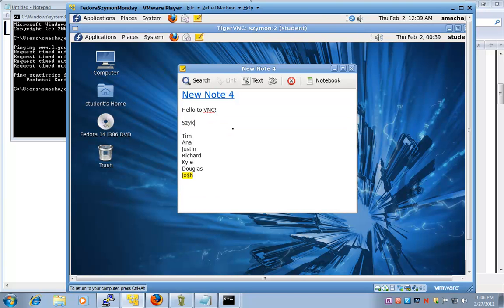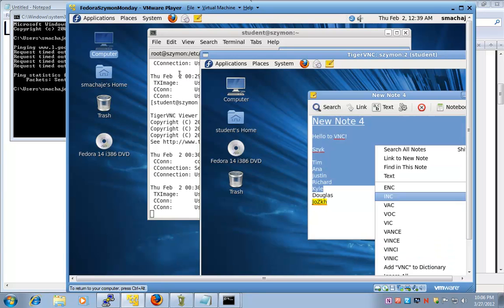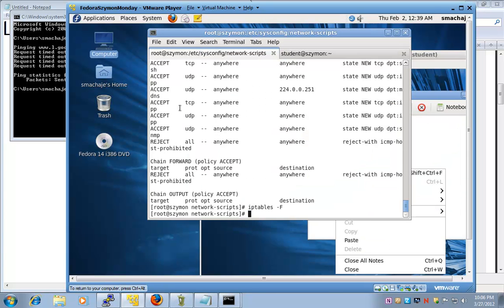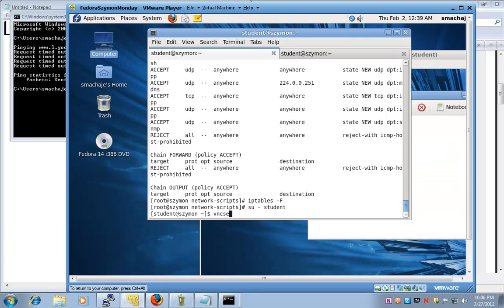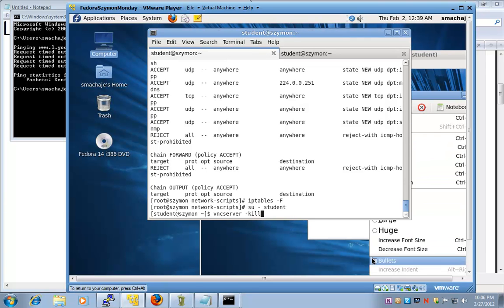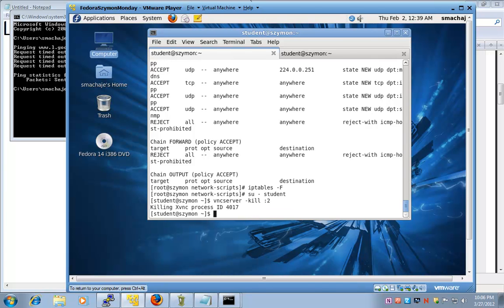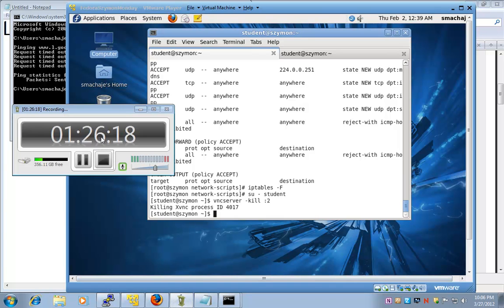You can make a game out of it, right? Okay. So with everybody playing, here's what you can do: log in as student and run vncserver -kill on the second desktop. That's how you fix it. All right, so that's what I have for this week. Let me pause this.